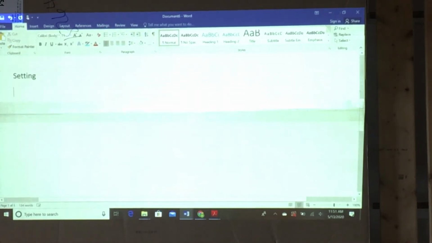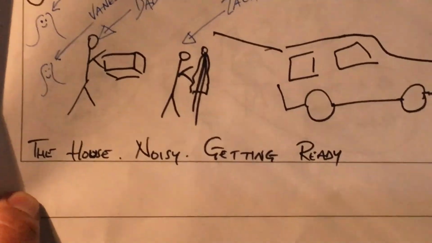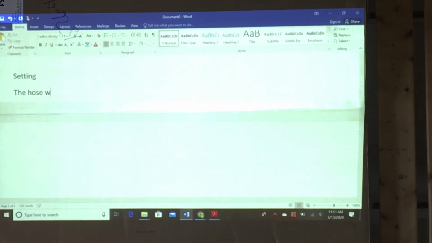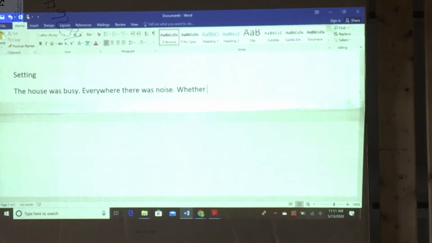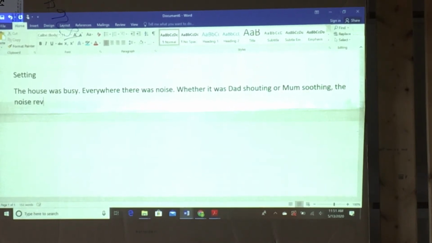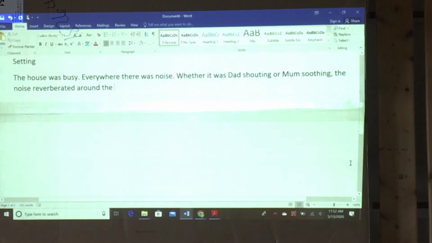Now, if I'm going to do my setting, I'm going to go back here, and you can see that the setting at the start is the house. So I'm going to start literally with that. The house was busy. Everywhere there was noise. Whether it was Dad shouting or Mum soothing, the noise reverberated around. There we go. The noise reverberated, that means it bounced around the whole of the house.